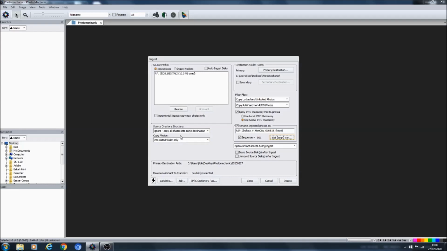So to avoid that from happening, we're going to tick this box over here, which says incremental ingest, copy new photos only. By ticking that, it will scan the memory card and it will disregard any images that you have already scanned into your PhotoMechanic. So it stops your kind of file here from getting clogged up.